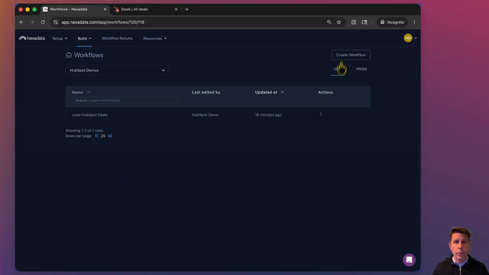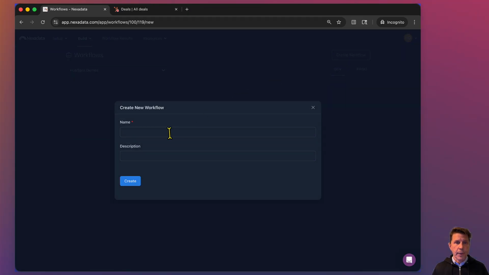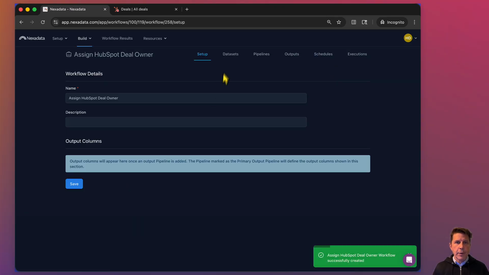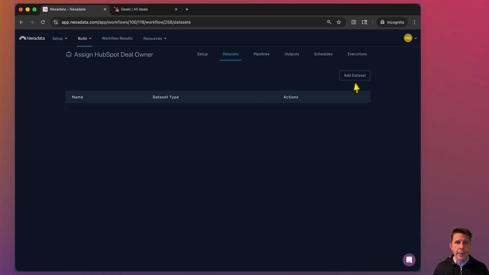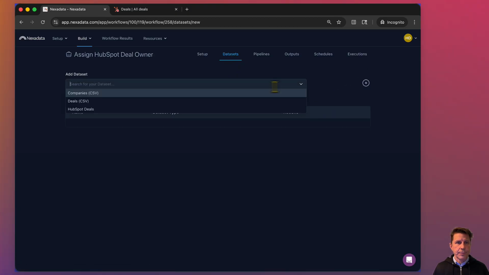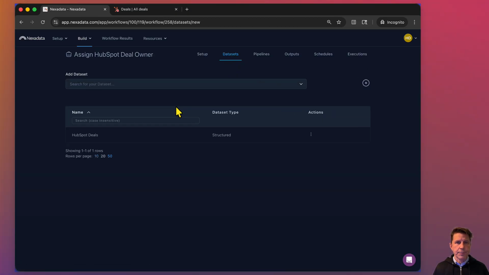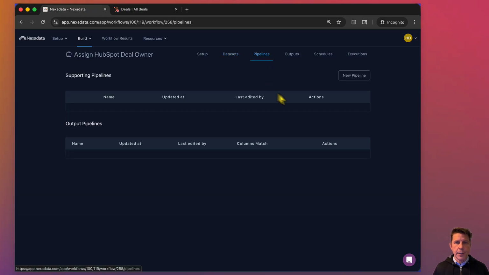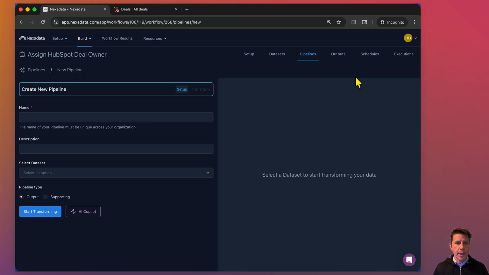So go ahead and create a workflow. And we'll call it assign HubSpot deal owner, create. And we'll go ahead and add the data set that we just created. So HubSpot deals. And once that data set's been added, we'll add a pipeline. So we'll create a new pipeline. And we'll call this assign HubSpot deal owner.